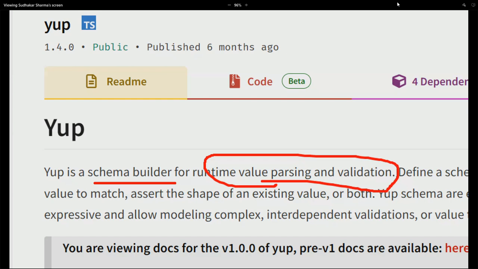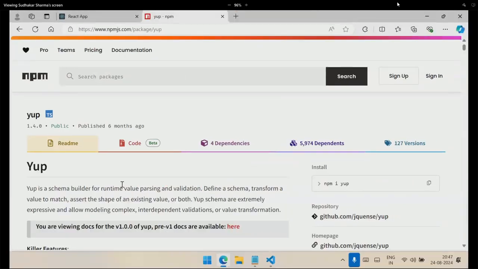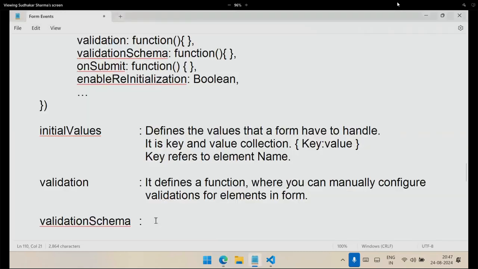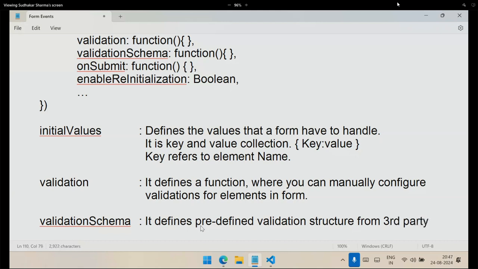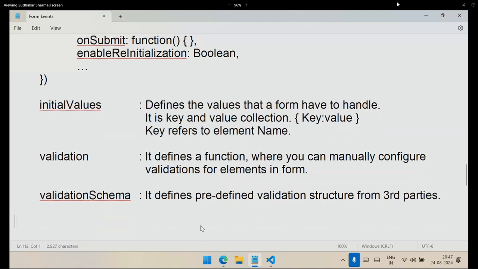So you can decide whether you want to write your own validations or attach a structure. If you want to attach a structure, you need to download another library. I will show you how to do that. In that case, we need validation schema. It defines a predefined validation structure from third parties. You can use a ready-made validation structure.